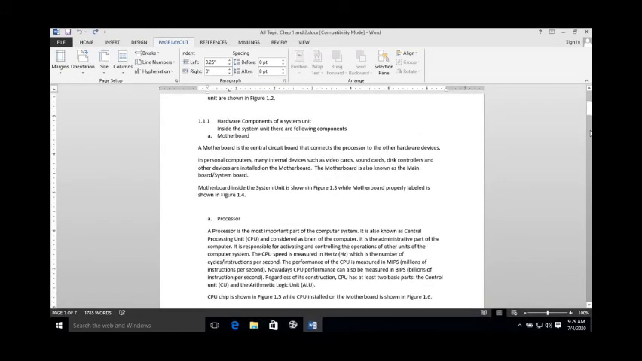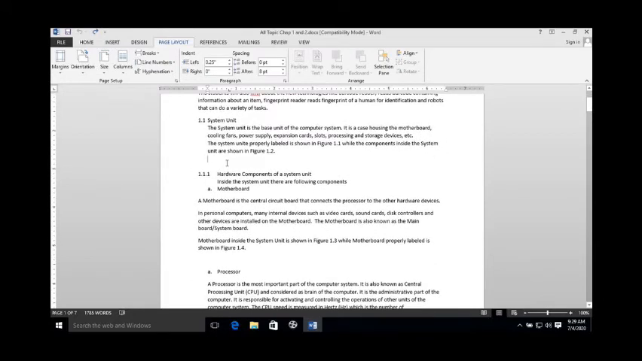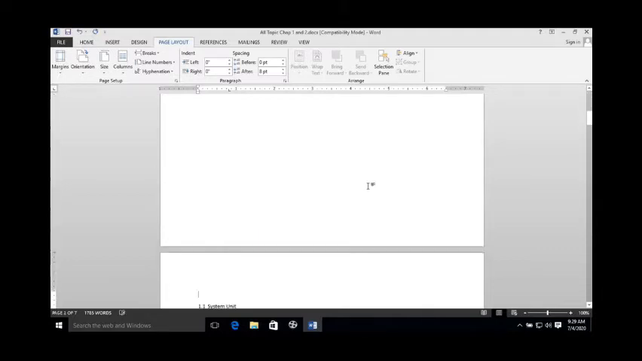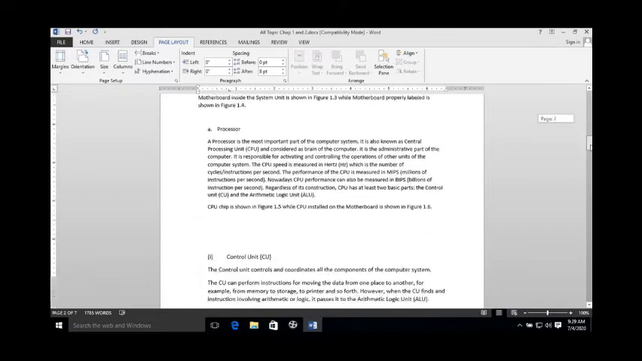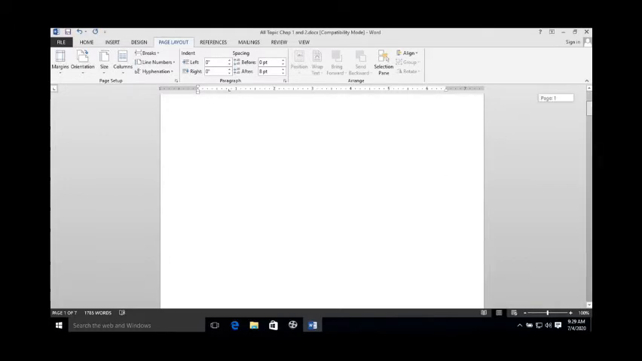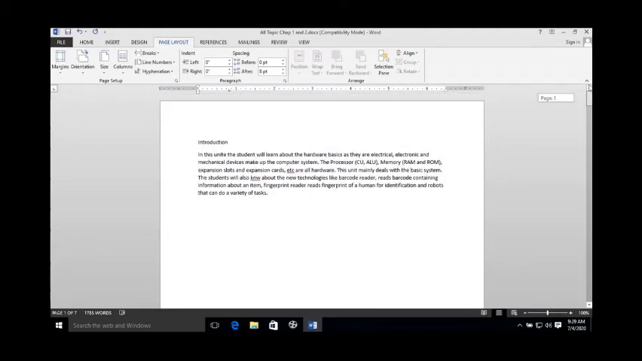Another way of doing this is the shortcut, that is Control plus Enter. Place the cursor anywhere you want to insert the page break. For example, I am placing the cursor at this position after the introduction paragraph. Now when I hold the control button and press enter, the page break will be inserted. So page break is used to end the current page at the desired point and start the next page from the beginning. So this is how you can insert page break.